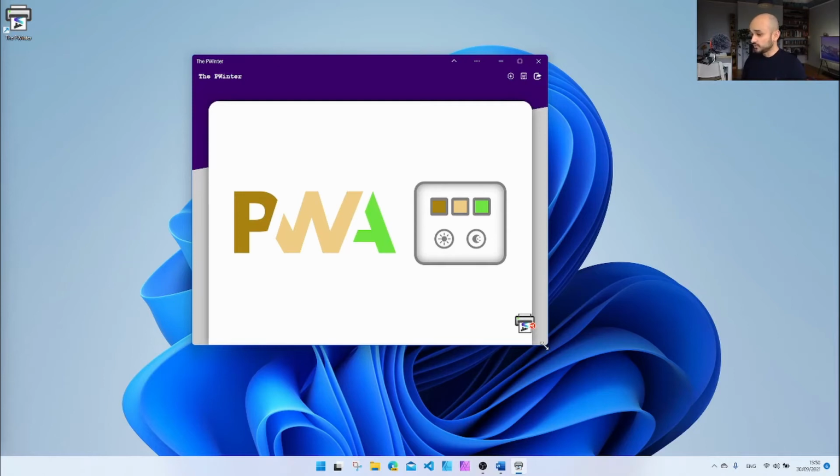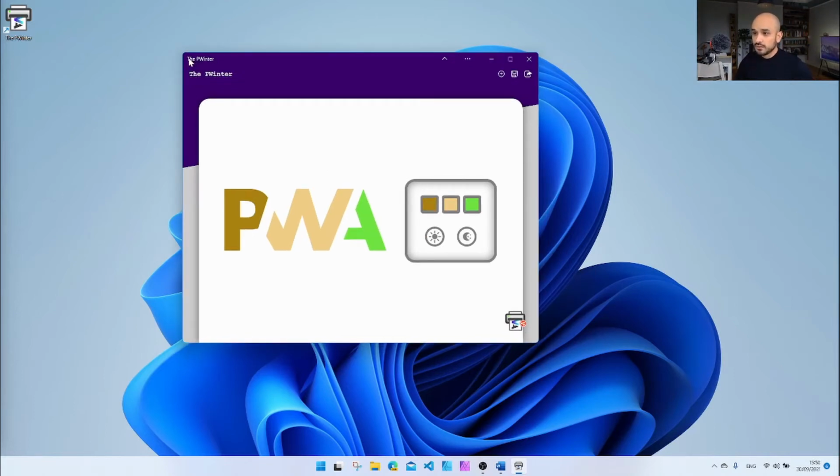Another thing is the window controls overlay, and this is an interesting new feature which allows developers to take control of the area that would normally be assigned to the title bar. In this example that we have on screen, we see that there is the traditional title bar, which has the title of the application, and on the other side we have the window controls, which would be the minimize, maximize, and close.